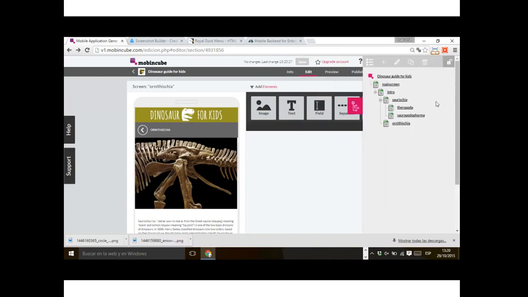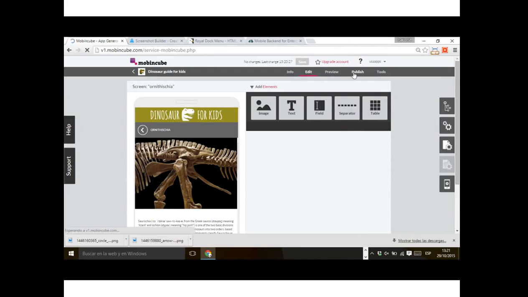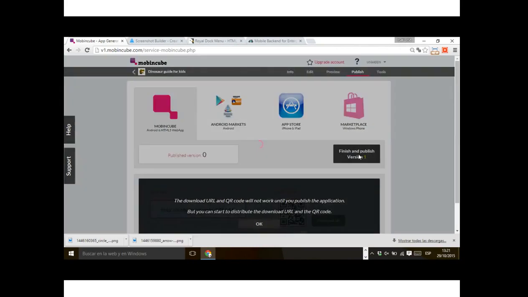So I just wanted to teach you some things about how to create detail screens, change bars, create buttons inside detail screens, and also the prototyping thing. It was really important, and I really recommend that you do that. Okay, so let's publish the app. Okay, I will click finish and publish.